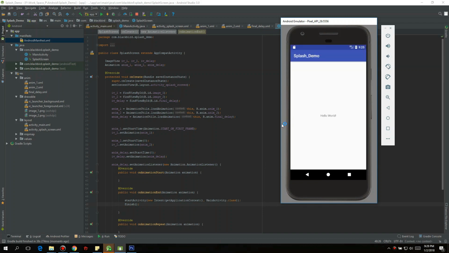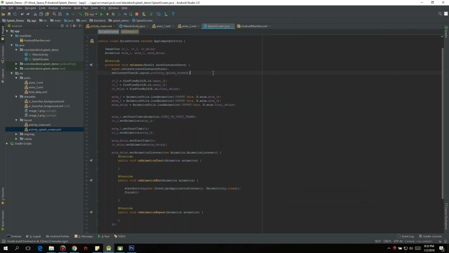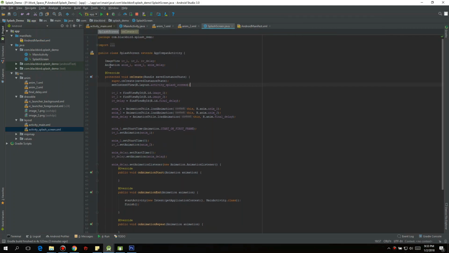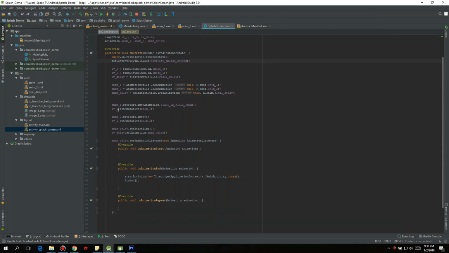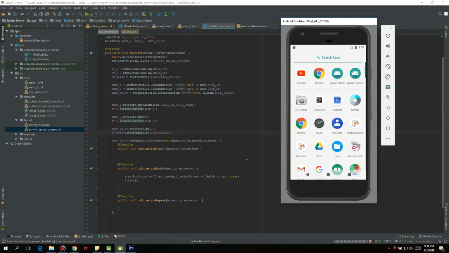So here is our application and nothing happens. So what have we done wrong over here? Let's check. Everything looks fine. Alright, so we used set animation, and what should be used is start animation. Thank you for being such an idiot. Alright, let's check again. This time it should be working fine.